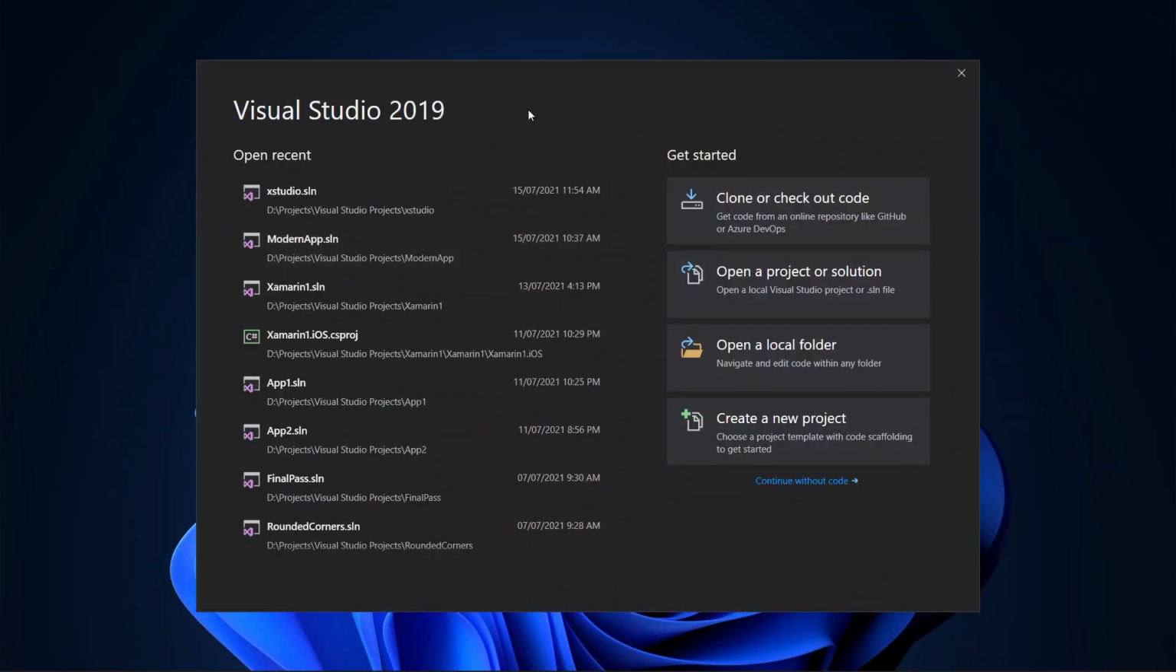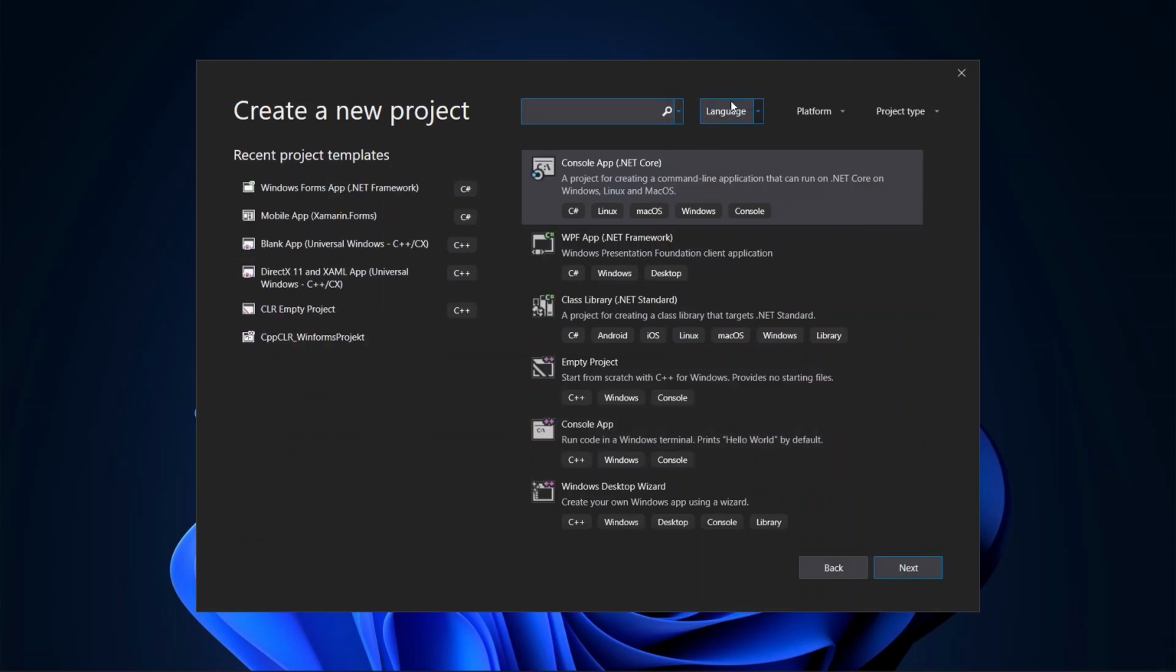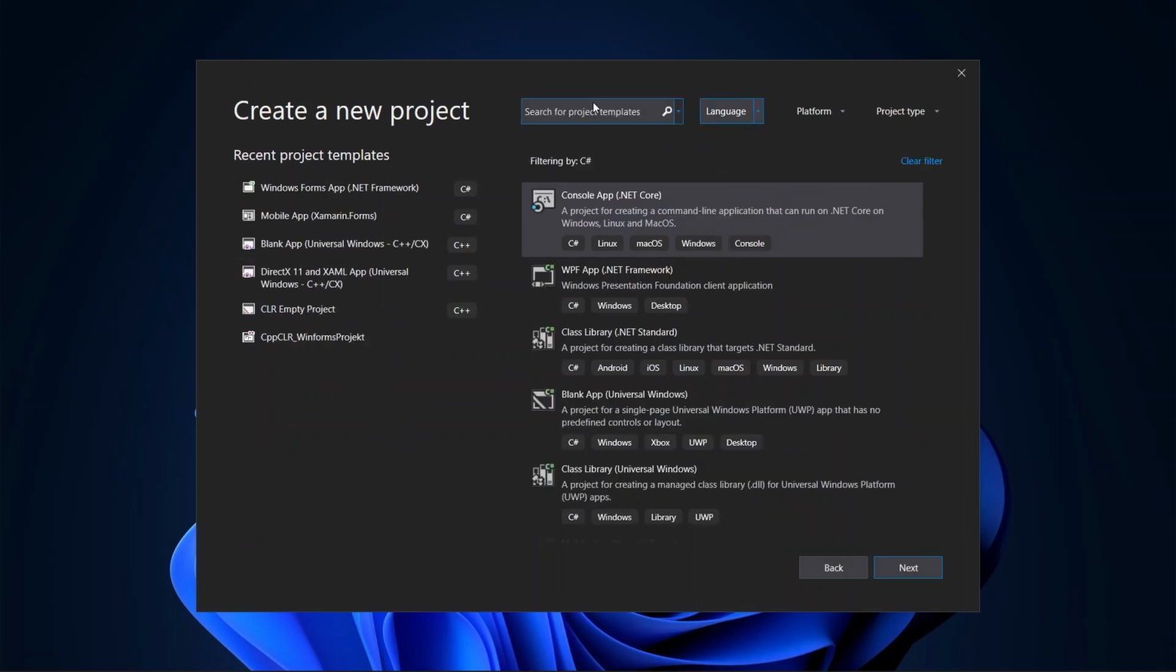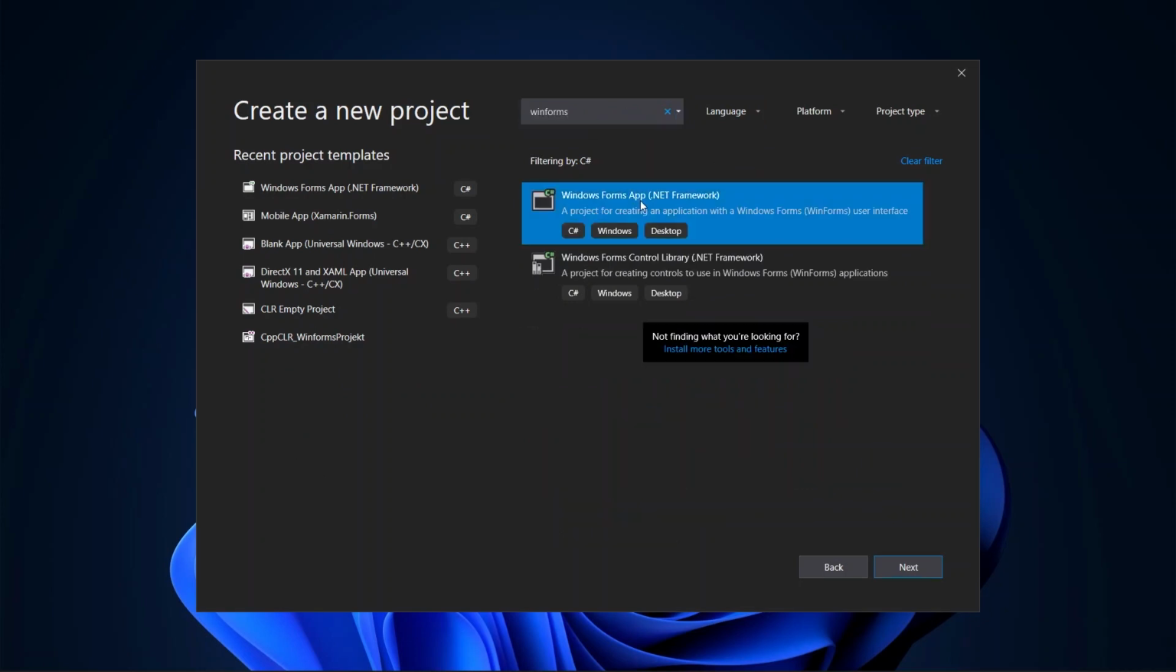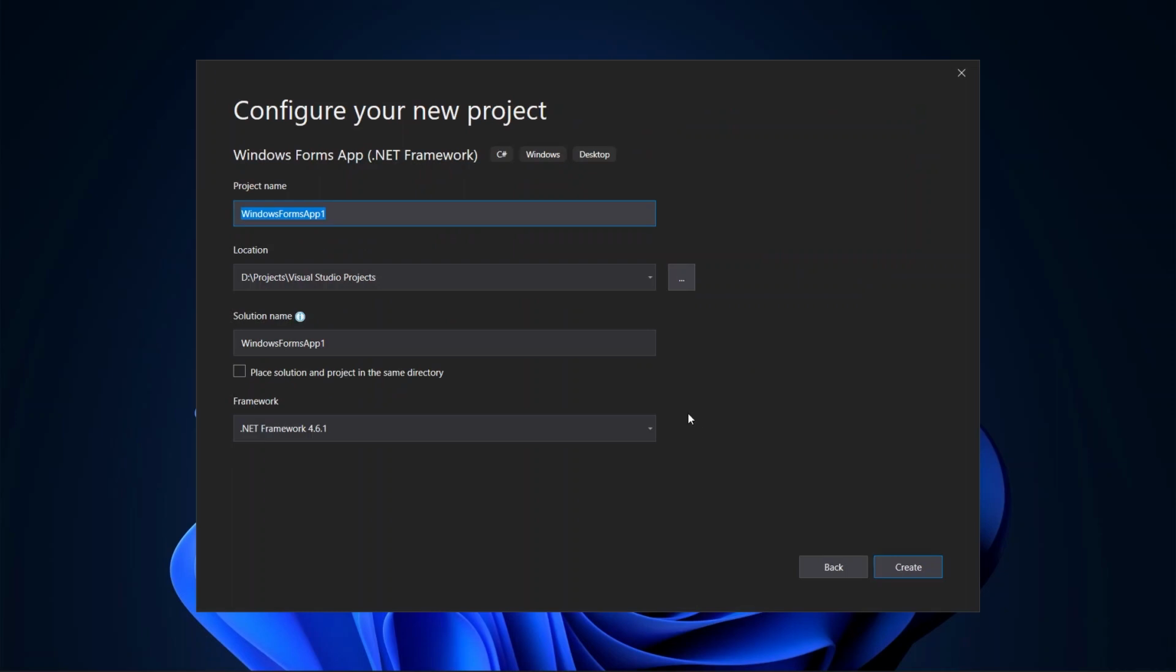Okay, so Visual Studio 2019 will look like this when you launch it, and then you can go to create a new project, and from here you need to change the language to C#, and then you can search for WinForms, and then you're going to click Windows Forms App .NET Framework, not the Windows Forms Control Library, Windows Forms App .NET Framework. Now let's click create or next, and then we will give this a name, so WinForms 1. Alright, so you can place your project wherever you want by browsing from here. Okay, let's hit create, and this will create the project for us.